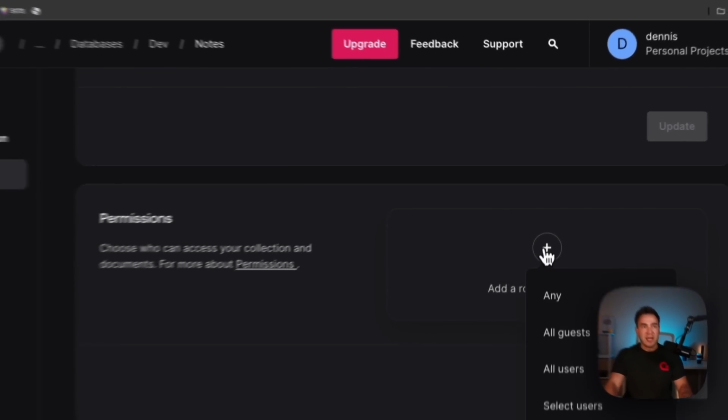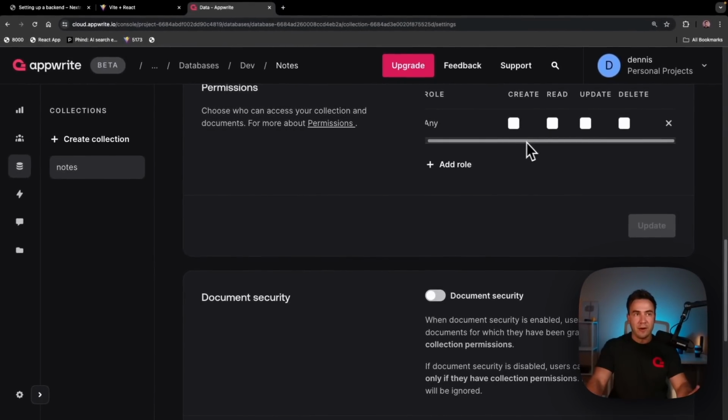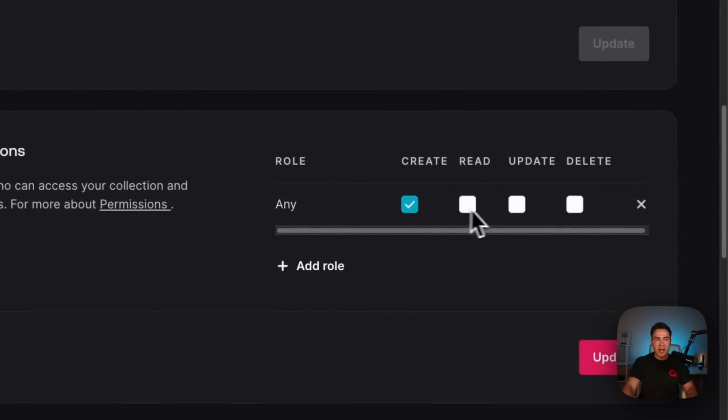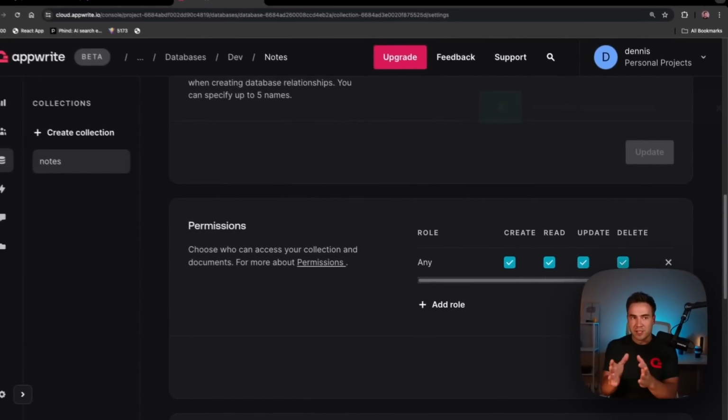So what we're going to say is we can set permissions for certain users, different types of users. We're going to select any here, and we're going to say anybody can create, read, update, and delete. So make these types of requests to this database. Now, in theory, that's not very secure, but because of this tutorial, I want you to be able to work with this right now. Let's go ahead and just set it this way.